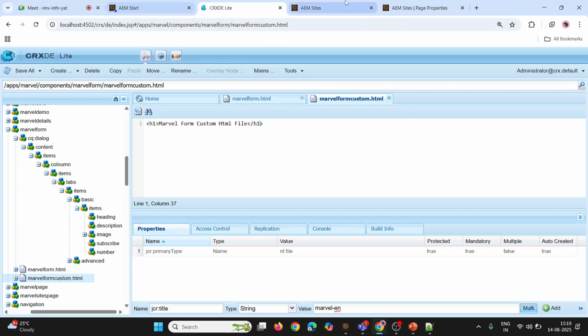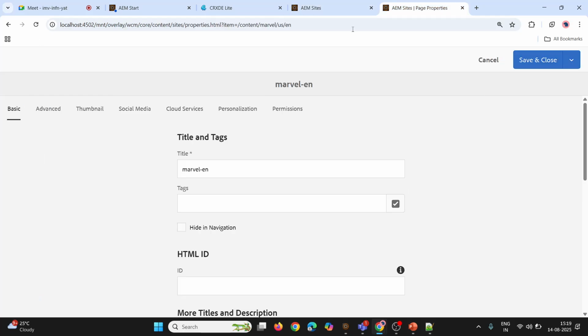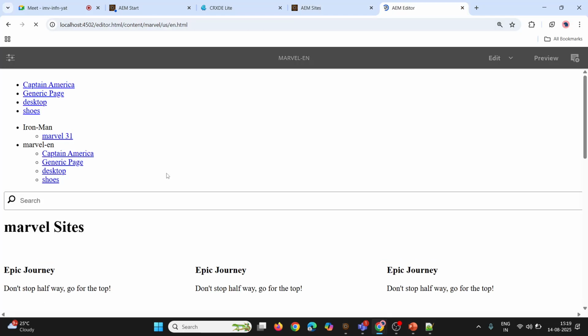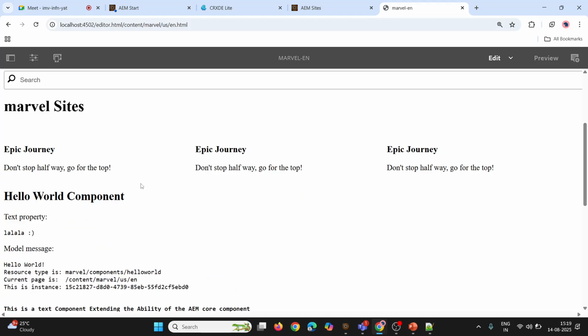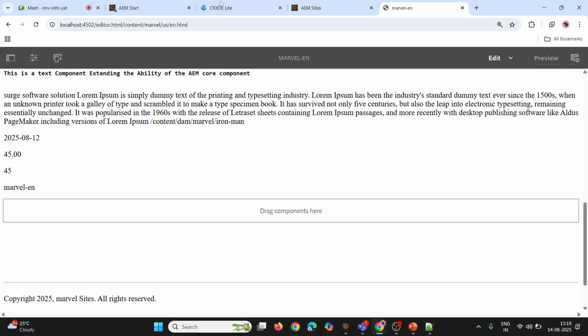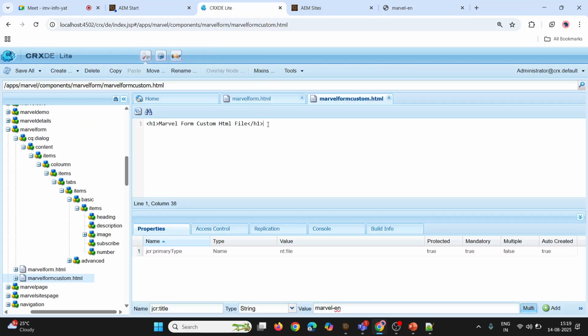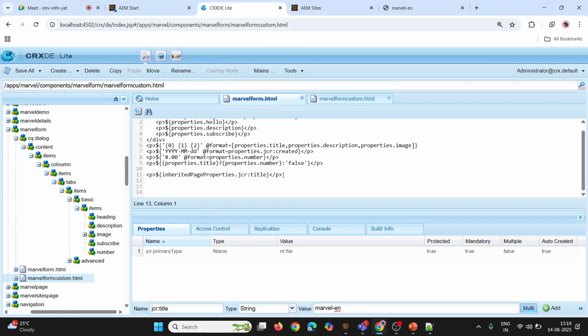Now if I go to the sites console or to the page, it will not return any result. Let me refresh this page. So it is not including the other HTML file. In order to include the other HTML file, we have to call it from where it is executed automatically. Marvel form.html will be executed automatically, so I have to call it inside this one. In order to call, you just use data-sly-include instead of the data-sly-use values as before.